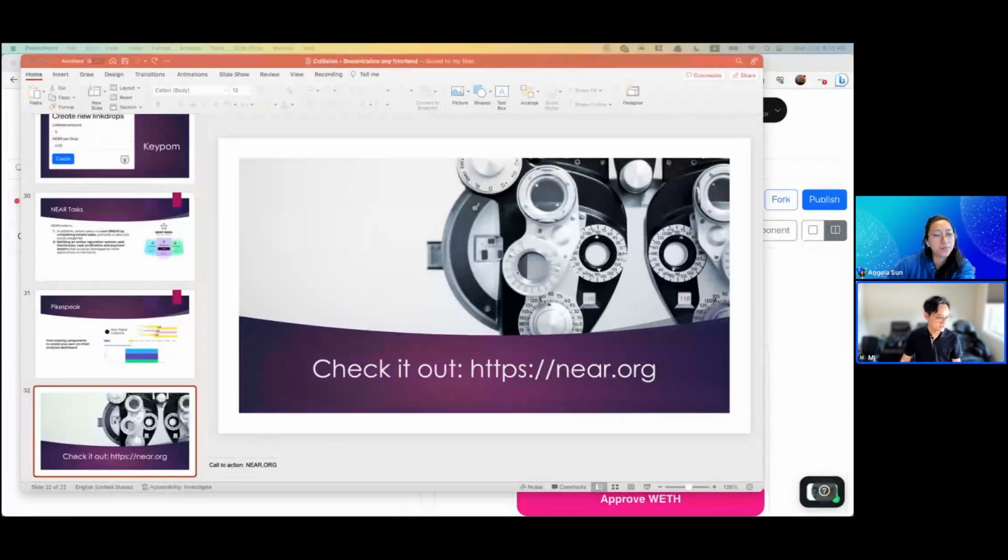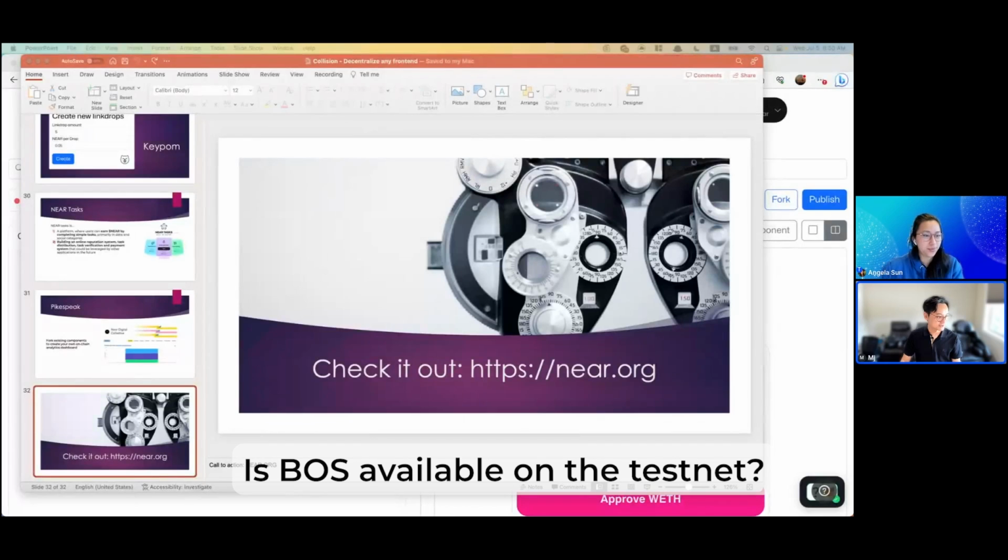Gotcha. Okay, so I'll just answer this quick question. Is BOS available on the testnet? Yes, it is available on the testnet. I believe the URL is test.near.org, where you can play with it.